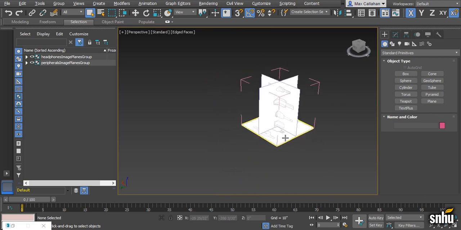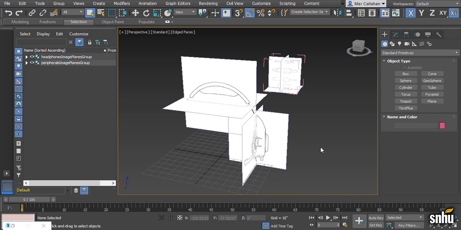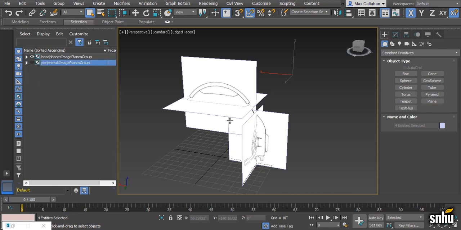I'm going to model those after I complete the rest of the headphones. So I've moved those image planes away from the rest of the scene for now. I've also grouped the images and named them. Grouping is just simply a matter of selecting the objects you want, hitting Control G, and then naming that group. And I'll end up hiding those to begin with, again, which I can do through the Scene Explorer by clicking the eye icon. And I'll begin modeling the headphones first.